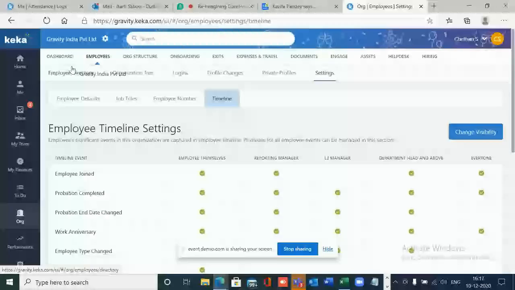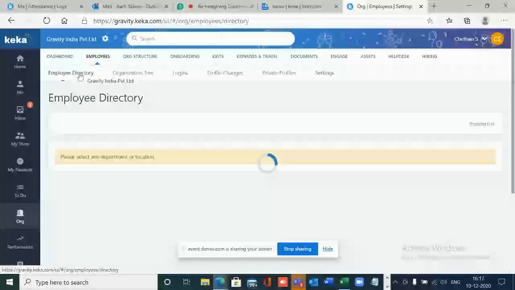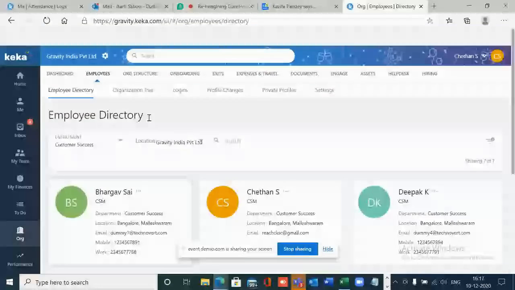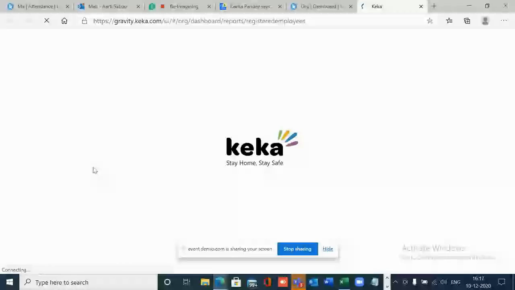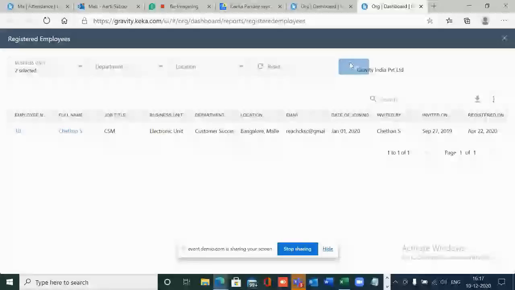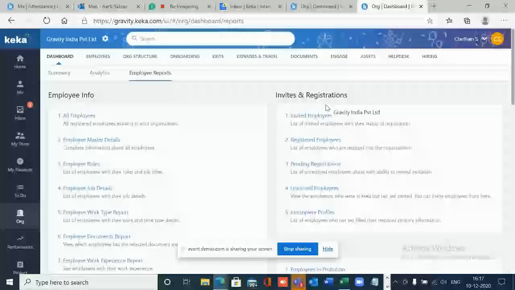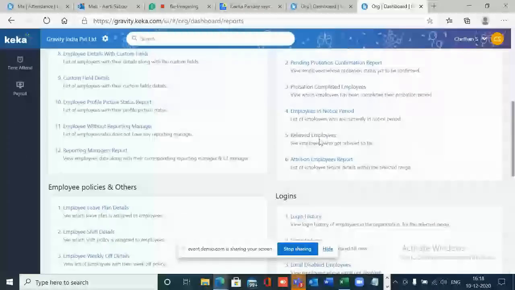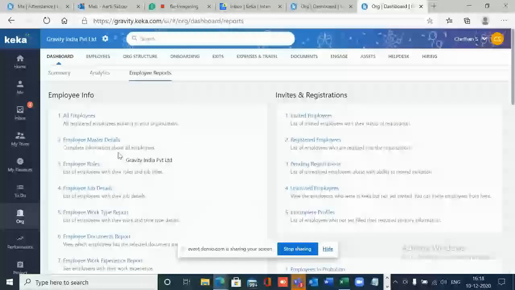So these are the details related to employees. In the same way, here you will be able to see all the employee related directory. And you will be able to see the employee related reports from here, the registered employees from the dashboard. And you can segregate it using your units. And you are able to see here the invited employees, registered employees, those who have not registered, your new joinees. So a number of reports are available here, everything related to the employees, which you can see from here.